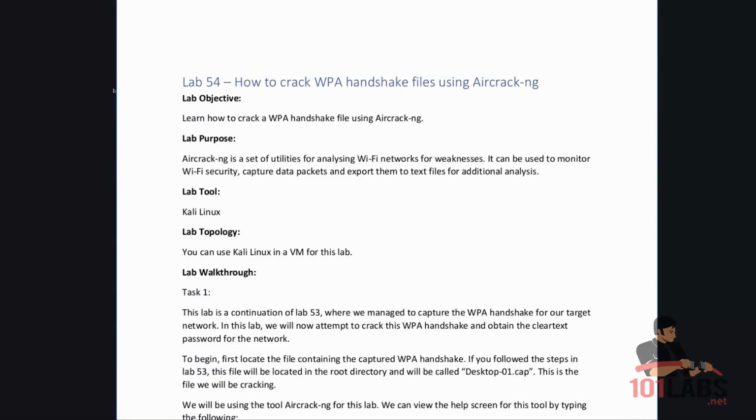In this lab, we'll be learning how to crack WPA handshake files using Aircrack-ng. Aircrack-ng is a set of utilities for analyzing Wi-Fi networks for weaknesses. It can be used to monitor Wi-Fi security, capture data packets, and export them to text files for additional analysis.